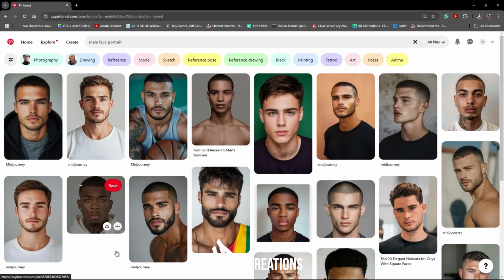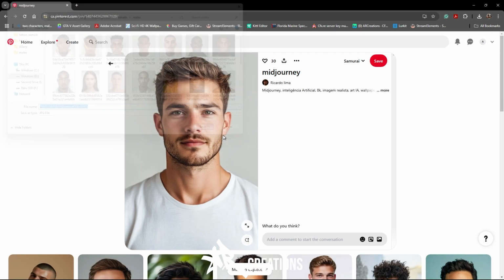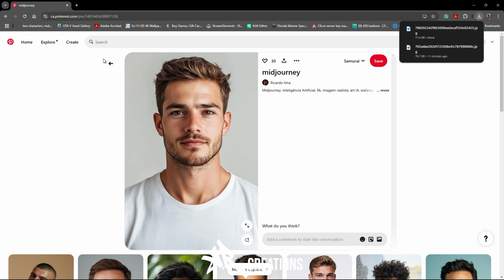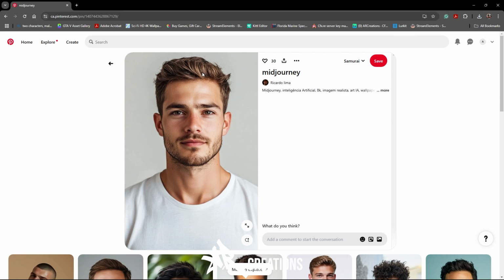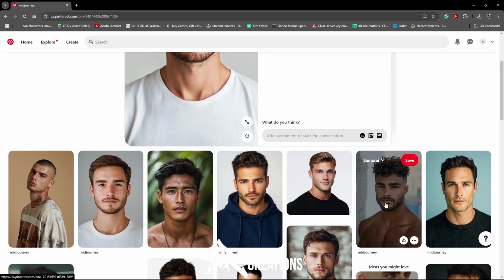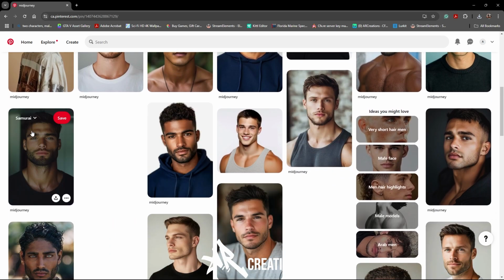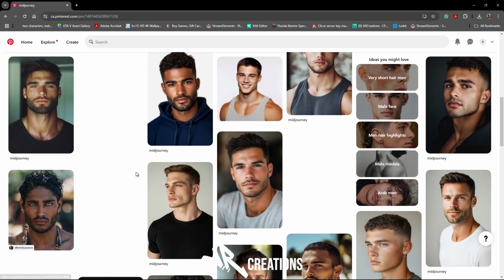Then you want to find faces that are straight on. This one's actually better than the one I picked, so I'm going to see if I can use this one. You want a face that's looking straight at the camera. The hair doesn't really matter, but you have to make sure there's no hair falling onto the face itself. Like this one right here, you see the hair falls onto the face. The head on this one is tilted.